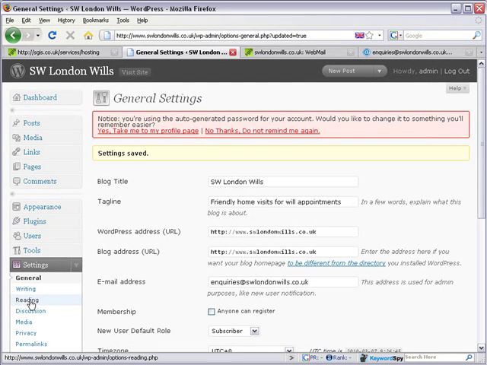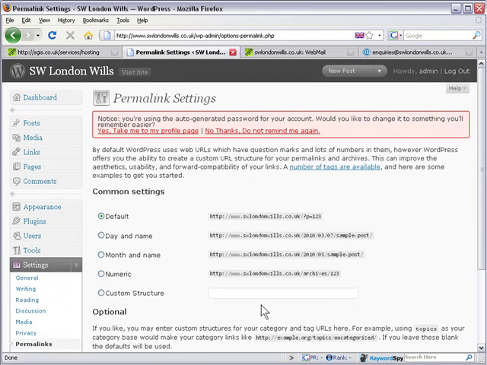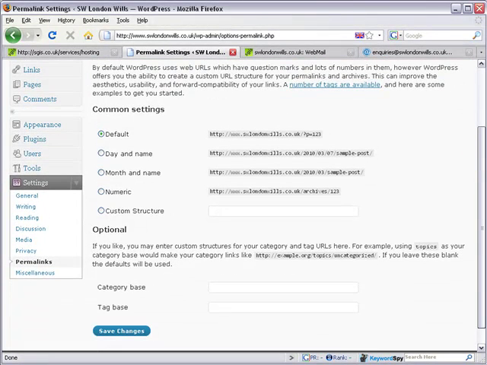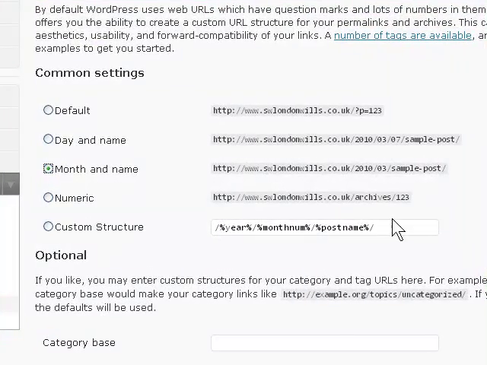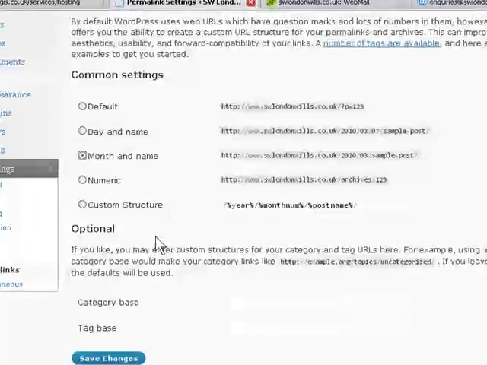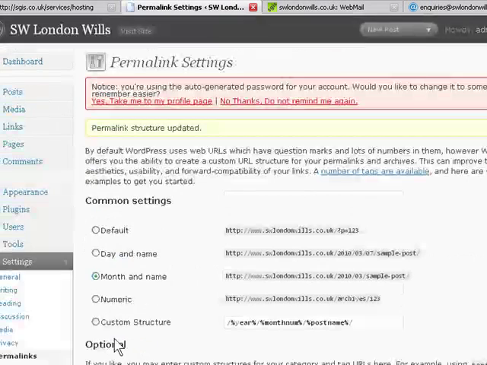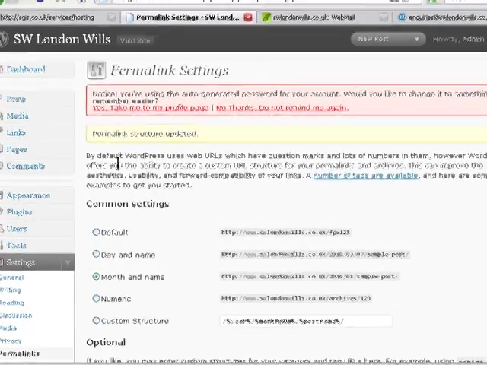And also on the permalinks page, I just want to change that from the default, where the pages are just a number, to month and name, where the post name appears. So let's save that as well. So we've just changed permalinks to month and name. You'll see what I mean about that in a moment.